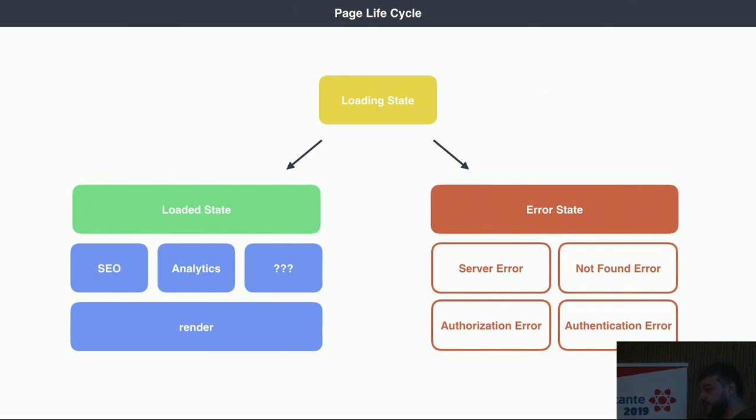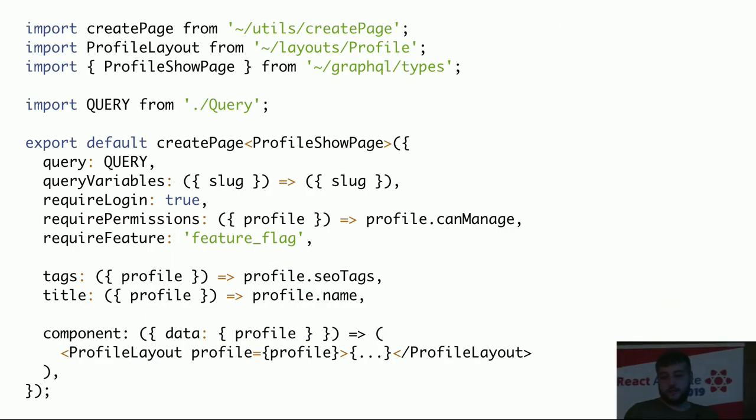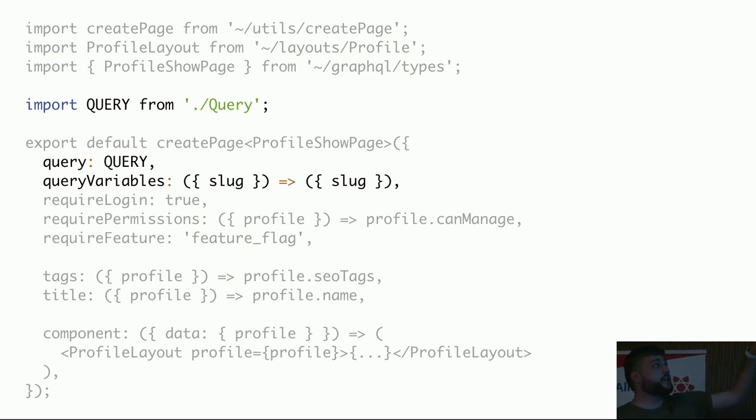So what we did was we have this utility function called createPage, which builds the state machine, handles all the data loading, handles all the errors, and handles a lot of the common situations. This is how it looks. The power here is just that it gets a query. It can set the query variables based on the URL params and the context of the user. So it handles all the loads. It handles the loading state, it handles everything.